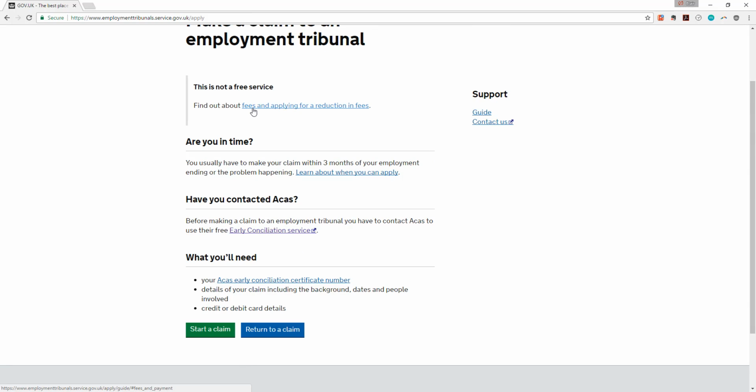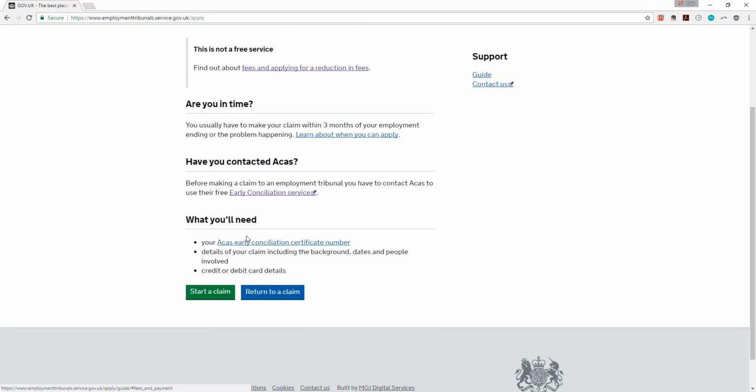What I didn't mention actually is remission. You can get a reduction in the fee in some circumstances, so you have to qualify for that, or you can qualify for an exemption of the fees, so you don't pay anything. So, start a claim.